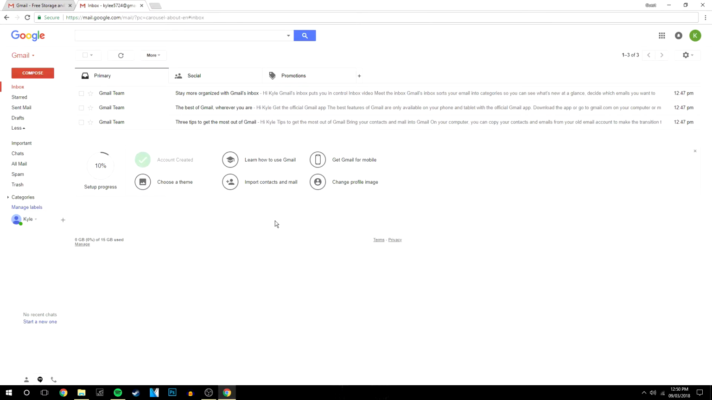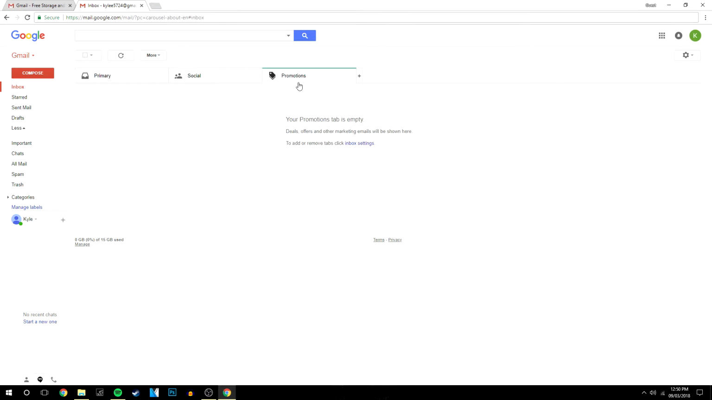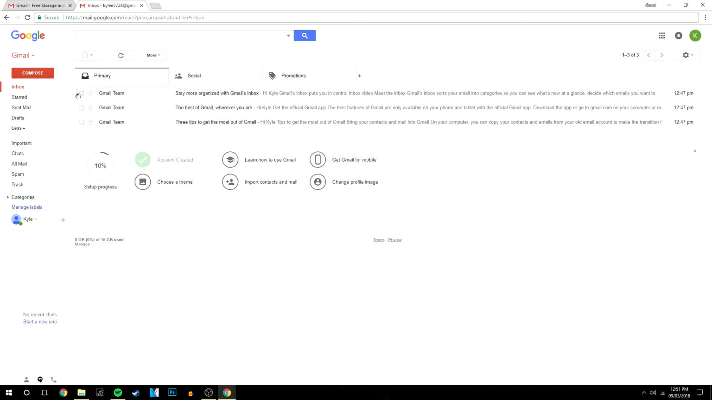So we're just going to go over how to use Gmail very quickly. It's very simple. So of course your Gmail will be split into 3 categories, so you've got your primary, social and promotions. That's very self-explanatory. If you want to delete emails, you can just check the box and then you click the delete symbol here, or you can select all the emails and do the same thing. You can also move them to different folders.